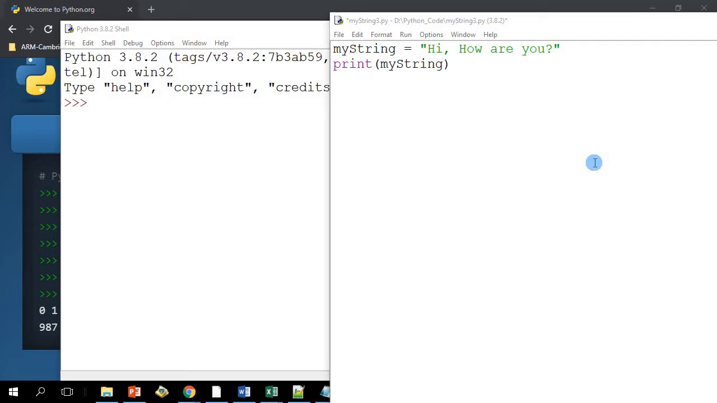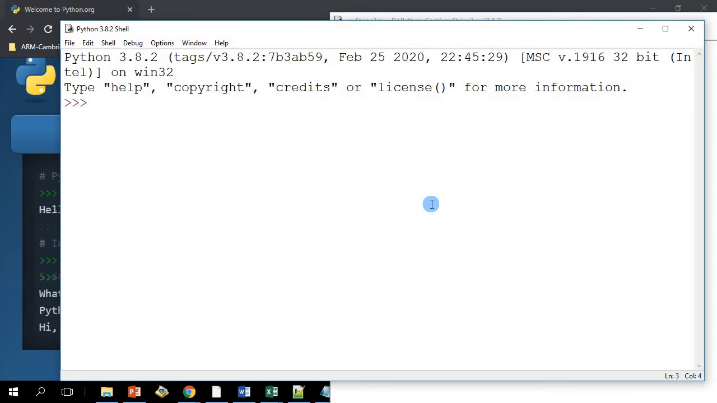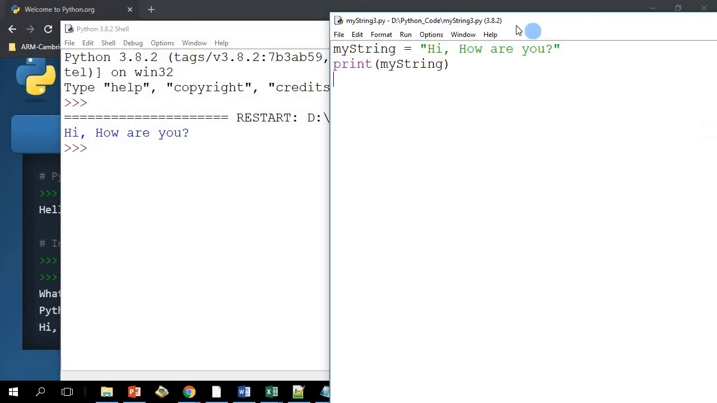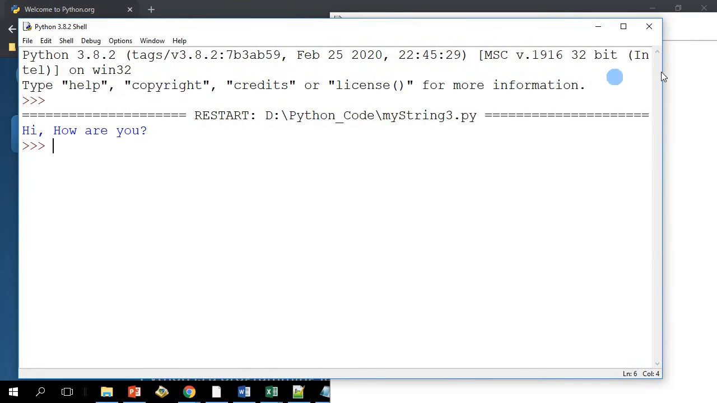Hi, now we're going to explore a few more interesting extensions to the string class of objects within Python. What I have here is a string already declared, and I'm going to print it out in the next statement. Let me just run it and see what happens. The sentence that comes out is, Hi, how are you?